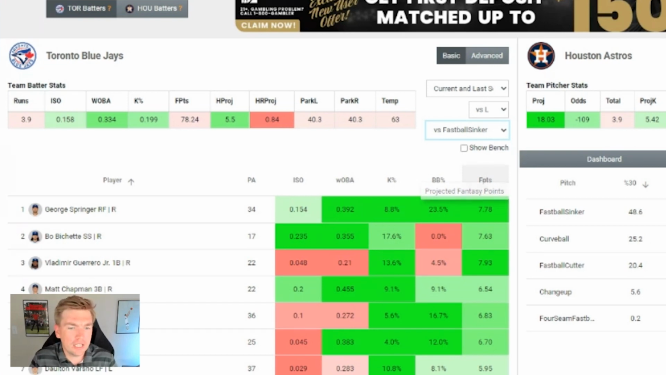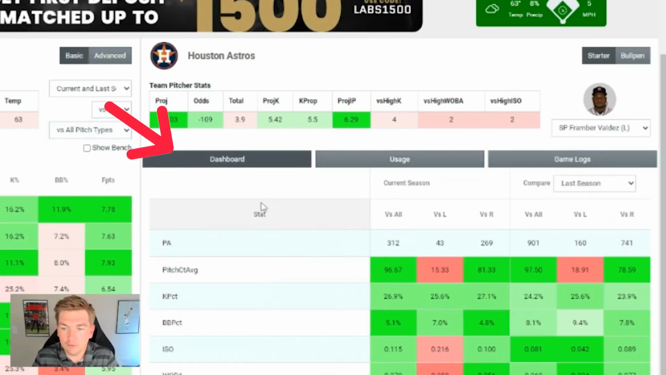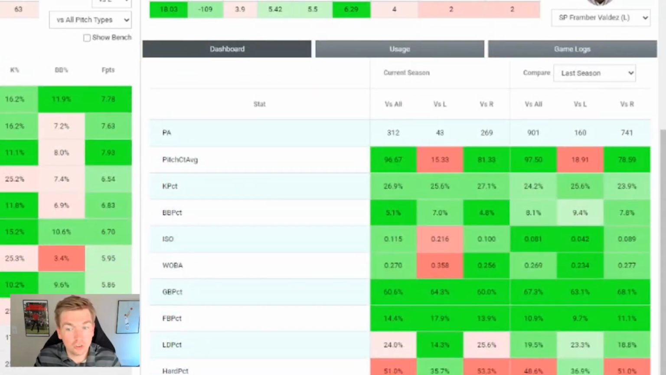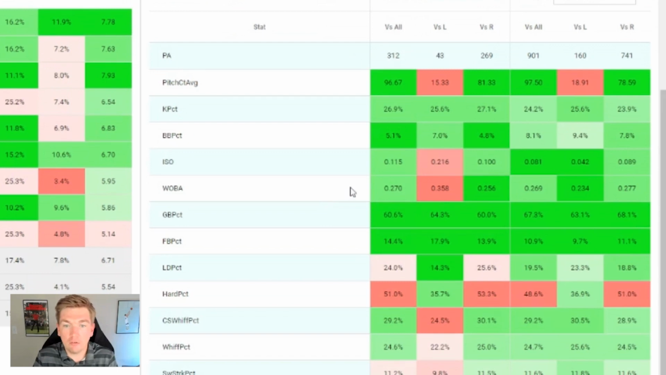A couple of other things to look at from a pitcher standpoint: let's talk about this main dashboard here. This dashboard is something that I live and die by every single day. It's almost certainly the first thing that I look at when I'm looking at pitcher matchups, and hitting matchups as well. Basically, everything that you want to look at from a surface level is all here, right? You have strikeout percentage, walk percentage, isolated power, weighted on base average, ground ball percentage, fly ball percentage, line drive percentage, all of the contact type of stats that you're looking for in MLB DFS.